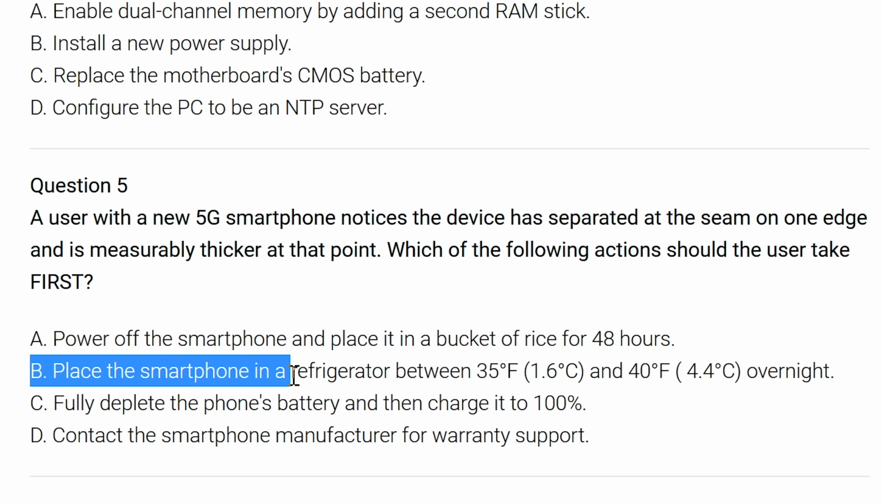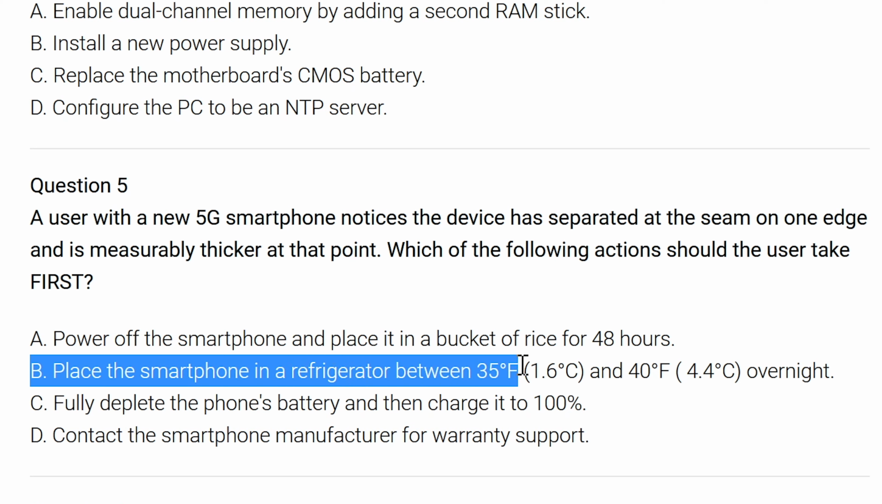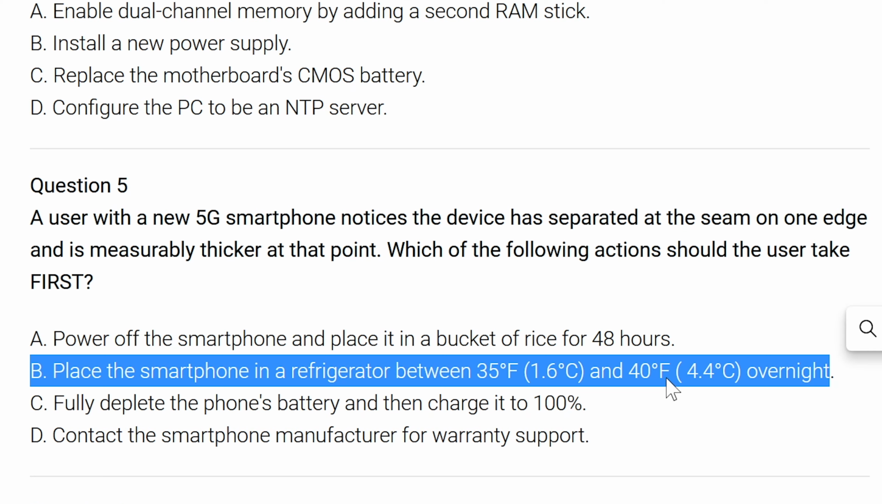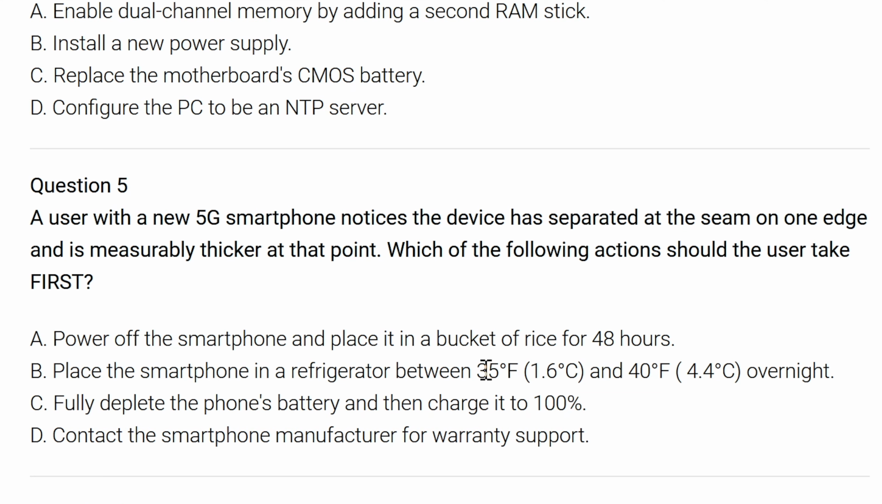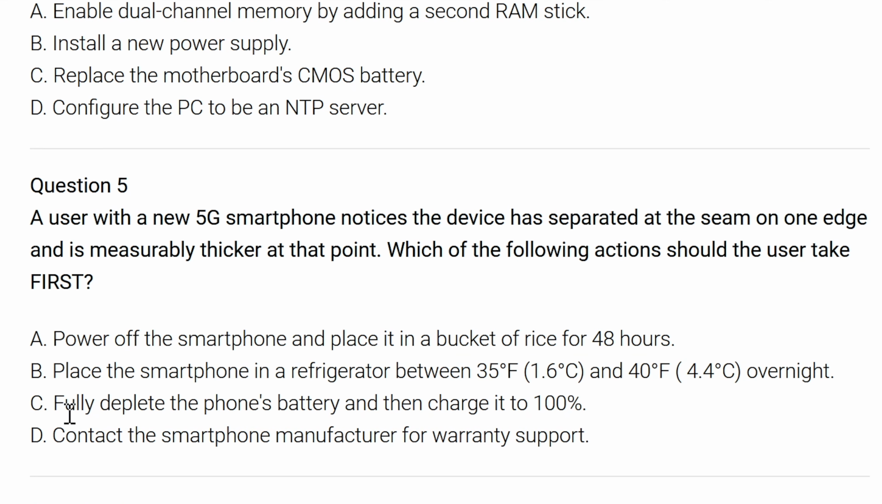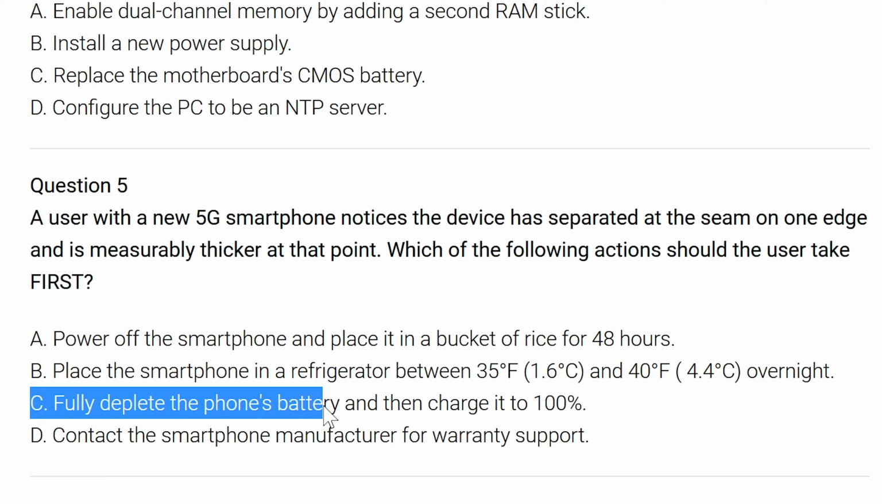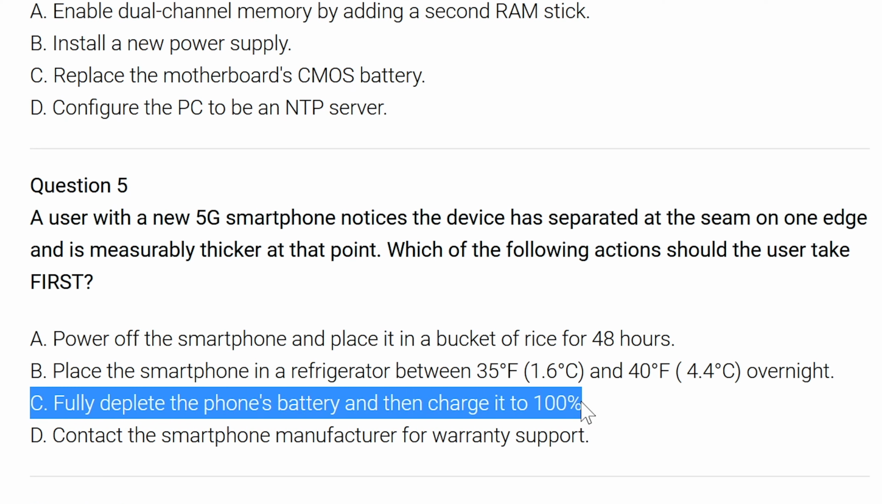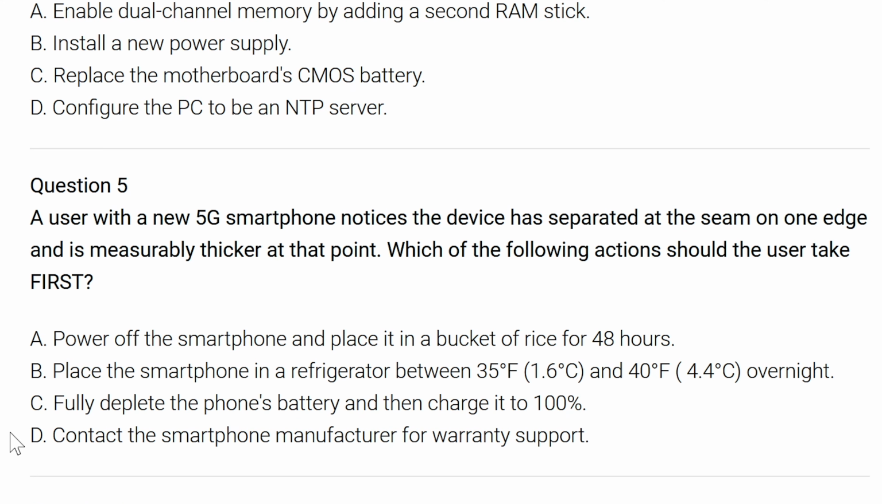And then B, place the smartphone in a refrigerator, between 35 and 40 Fahrenheit, overnight. And here are the Celsius in there. This is ridiculous. Why would you want to do this? I have no idea what this troubleshooting step does, to be honest. I'm just going to move on to C. Fully deplete the phone's battery and then charge it to 100%. But it's physically swollen, right?